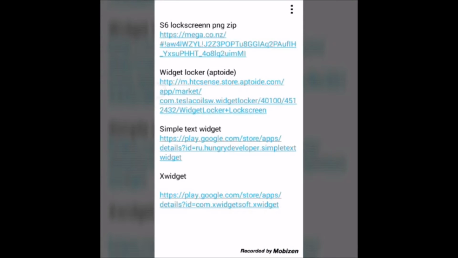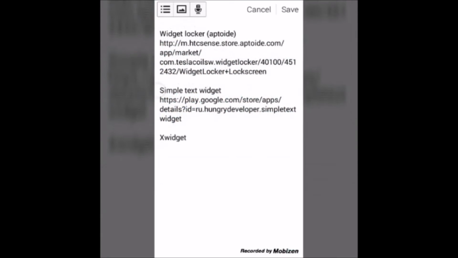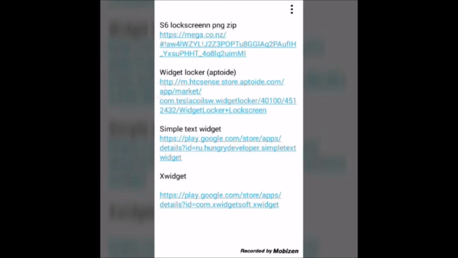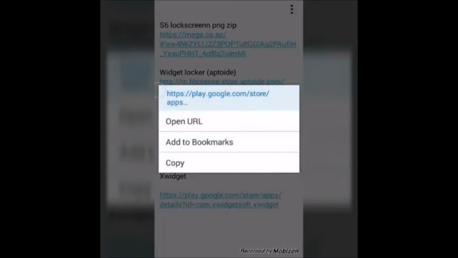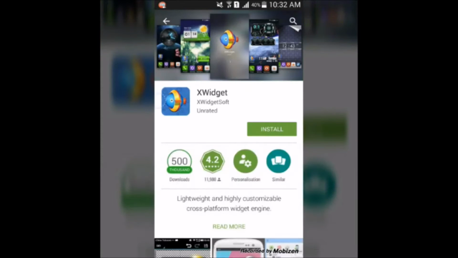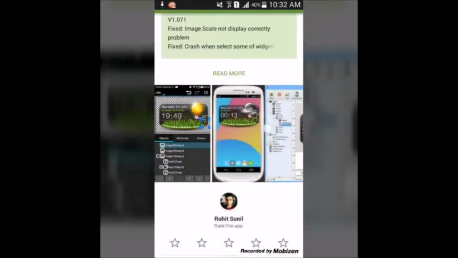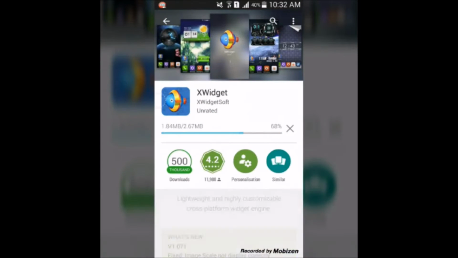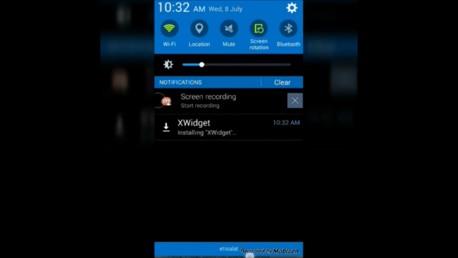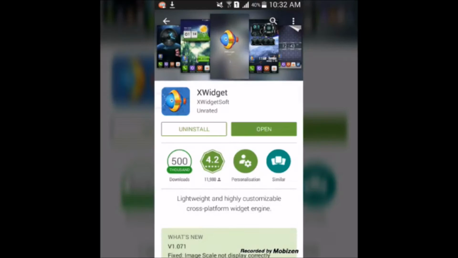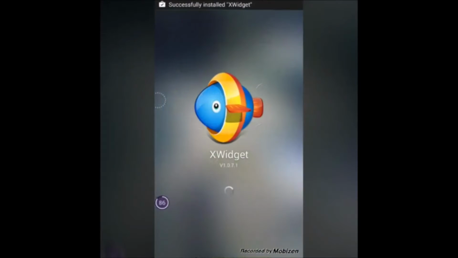Now next and the final app is X widget. Over here you have a few things to do. In X widget, once you install it, you have to download a few widgets inside it. So I uninstalled it to show you how you have to do this. It's being loaded up. Now you click open.